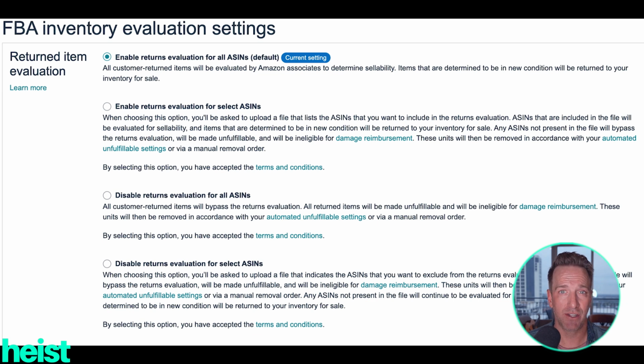You may just want to say straight up, if somebody returns it, I don't want it going back in circulation. I don't want more issues. I don't want more costs. I don't want more negative reviews, more defect rate, more high return percentages by just opting out.